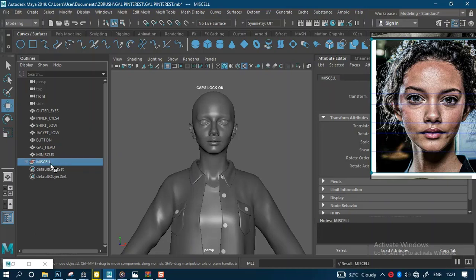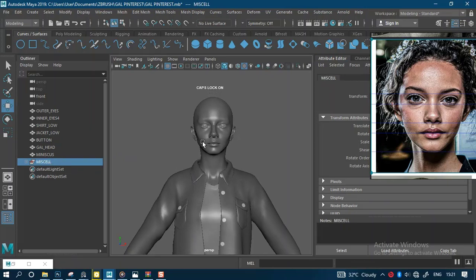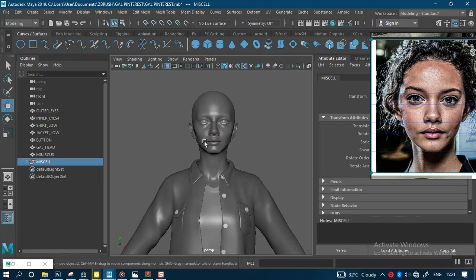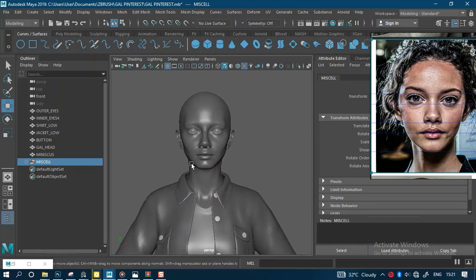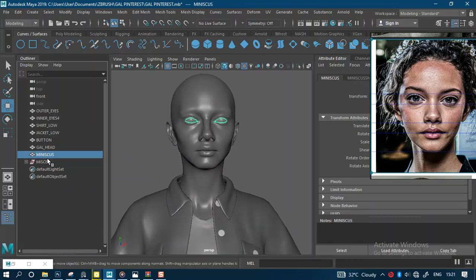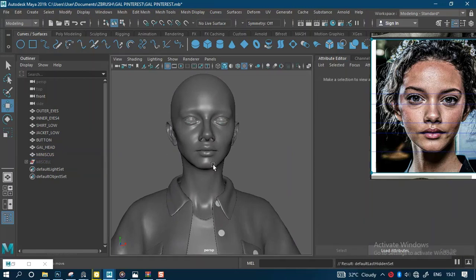Just name this miscellaneous missile. So I'm just trying to remove the objects or 3D models that we won't be needing for this project, and just try to keep things as neat as we can.